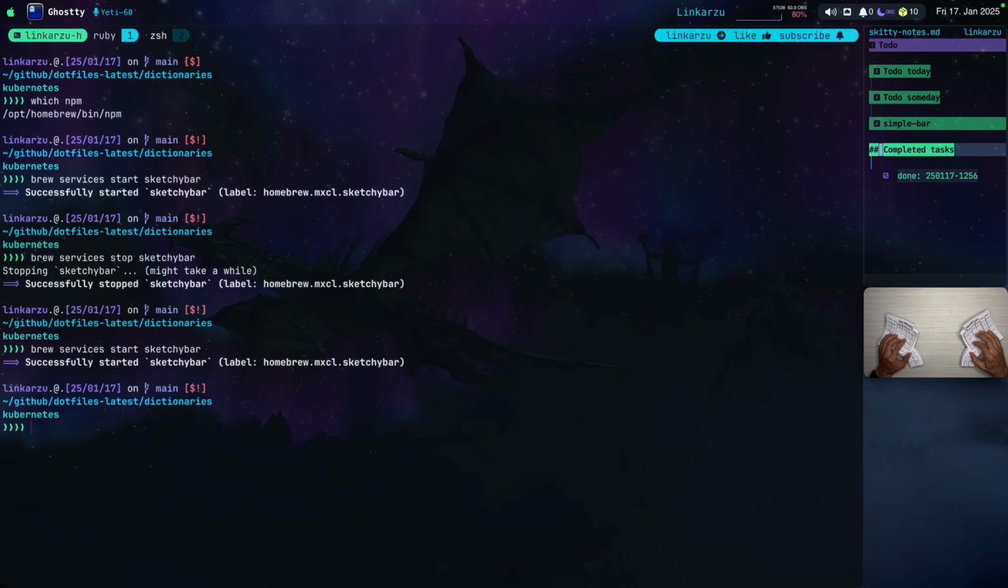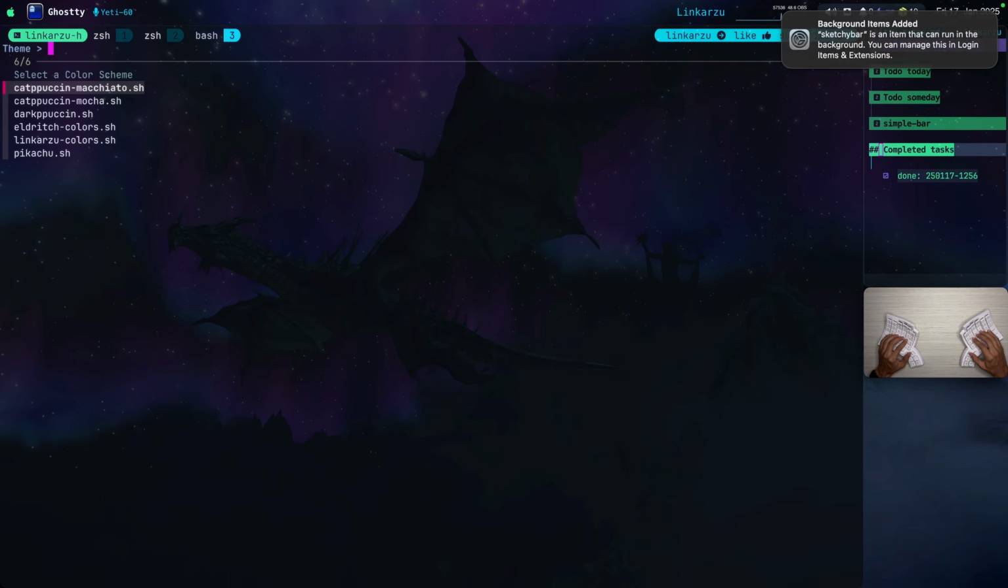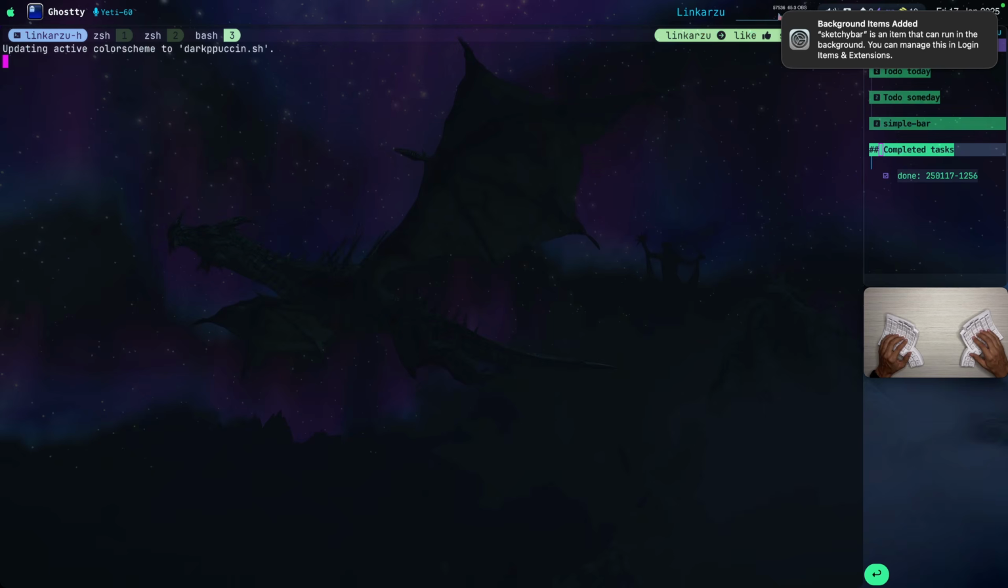Now I'm going to do something. I'm going to type here hyperCN. Notice that this shows up. This is the color scheme selector. And I'm going to choose a different theme. I'm going to choose this darkwitching.sh. Just going to type enter here. And let's see what happens.